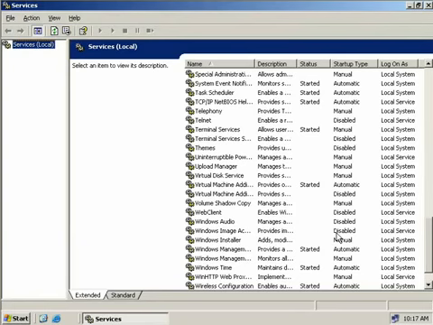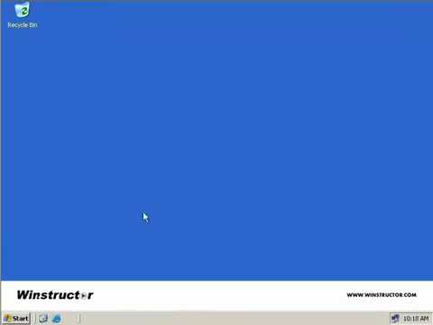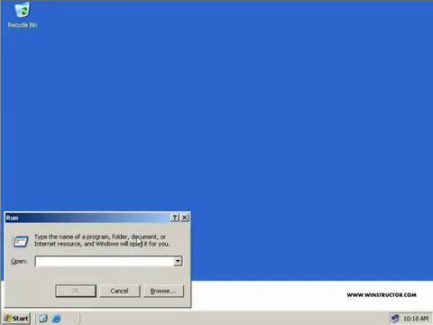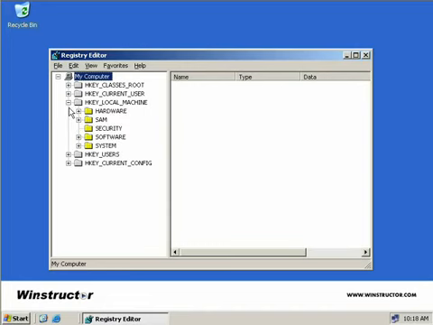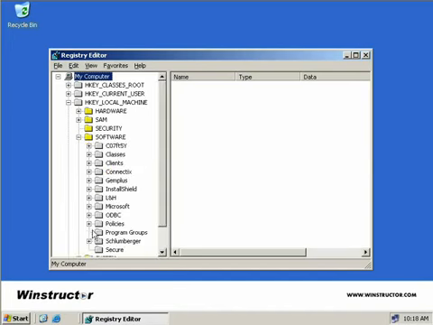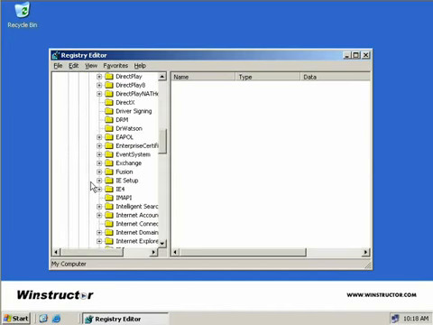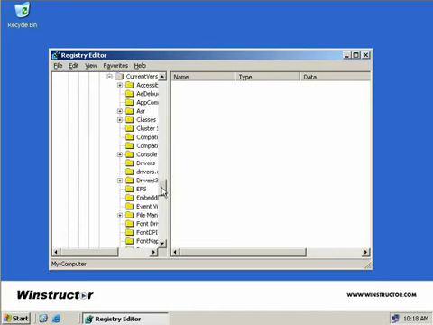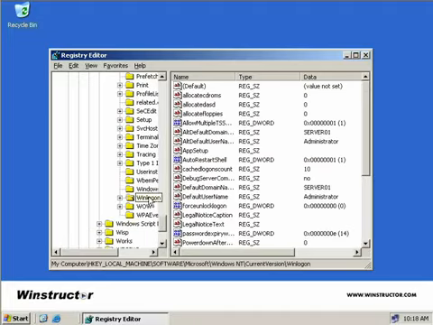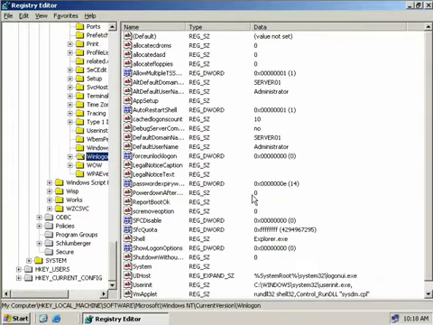Now, the controls for Windows File Protection are stored in the registry. So if we open up the registry editor by clicking on Start, Run, and then typing in regedit and hitting Enter, and then we'll browse to HKey Local Machine, Software, Microsoft, Windows NT, current version, and then we'll scroll down and we'll select WinLogon. Now, in the right hand pane we have 2 values here which correspond to Windows File Protection.